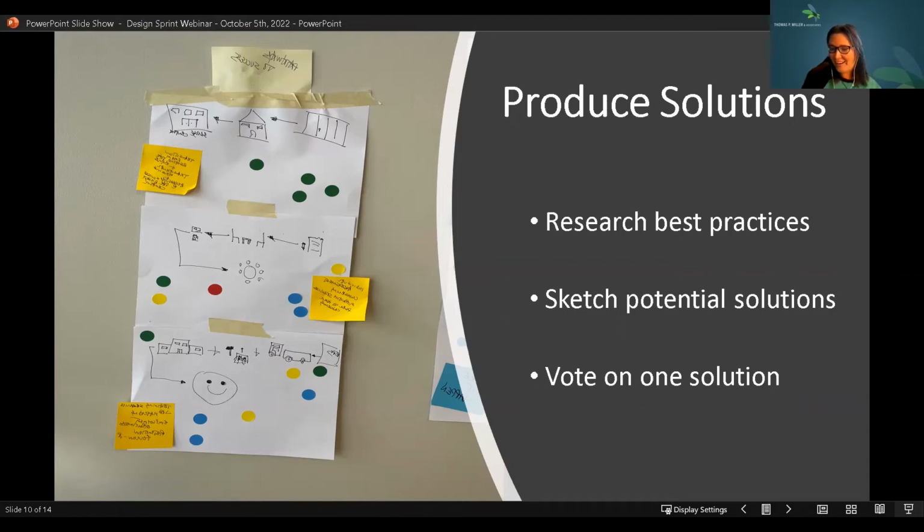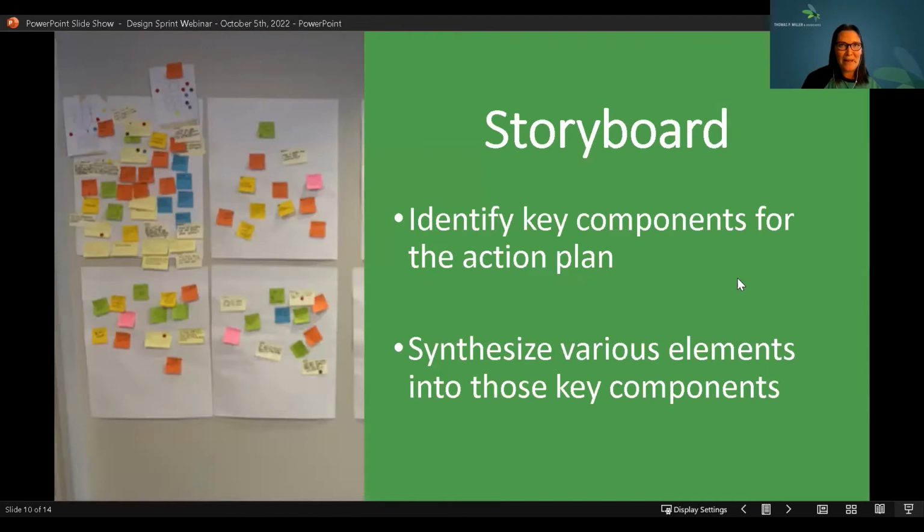And from there, after we've produced a whole variety of solutions and talked about them, we move on to the storyboard. So storyboarding is where we go through and we have all of the participants identify core components that they feel need to be included in the action plan or whatever our end product is going to be.